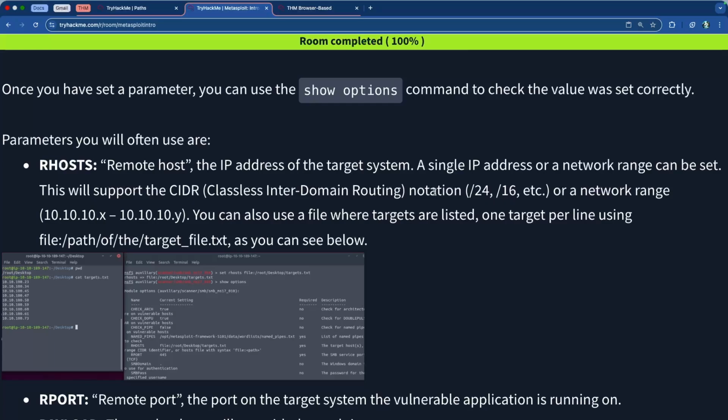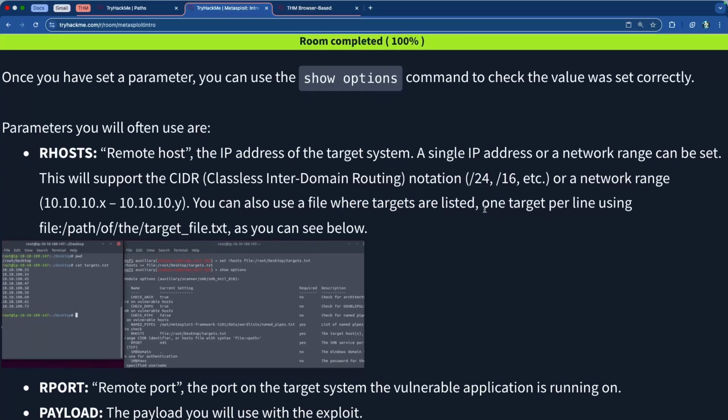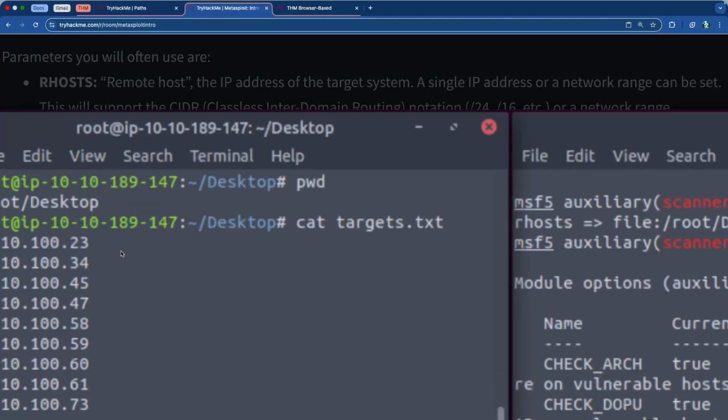when you do a /24 or /16 at the end of an IP address, and what part of the subnet you're designating when you do that. Or a network range, so if you do 10.10.10.x and then a dash and 10.10.10.y, then you're taking from this range to this range. You can also use a file where the targets are listed, with one target per line using this specific file. So let me see if we can open this up a little bit.